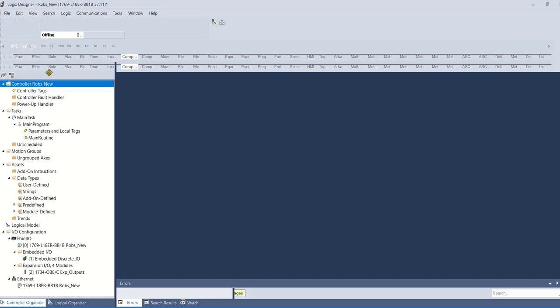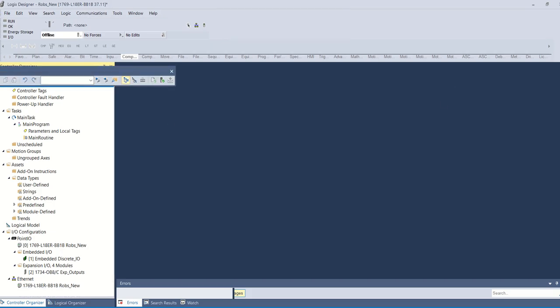One of the things we need to talk about is tasks. They are the highest level of execution control. A task tells the CompactLogix when to execute a program. So you have to have a program and a routine underneath a task. You can have more tasks.